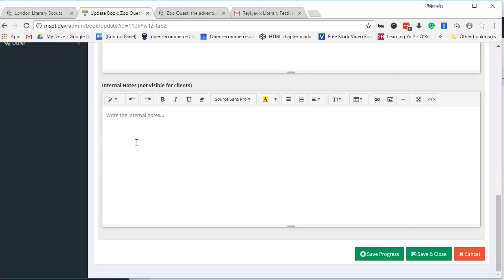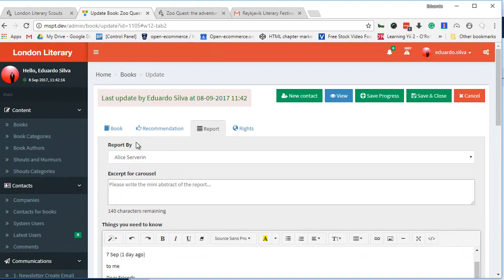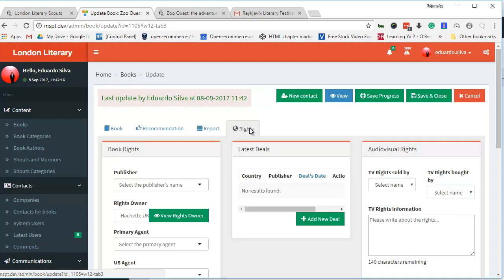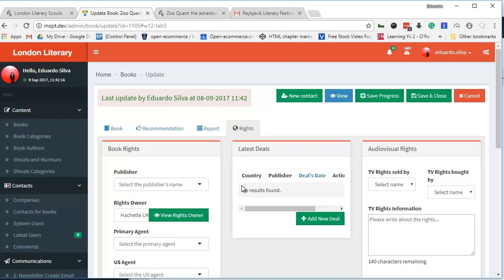Then you have internal notes that are only going to be visible by admins in the front end. The idea is, if you have something about the book that you want to continue writing, and you want to be sure that it is only for you. Then you have the rights, and it's all related to who owns the rights of the book. So you have the publisher, the right owner.